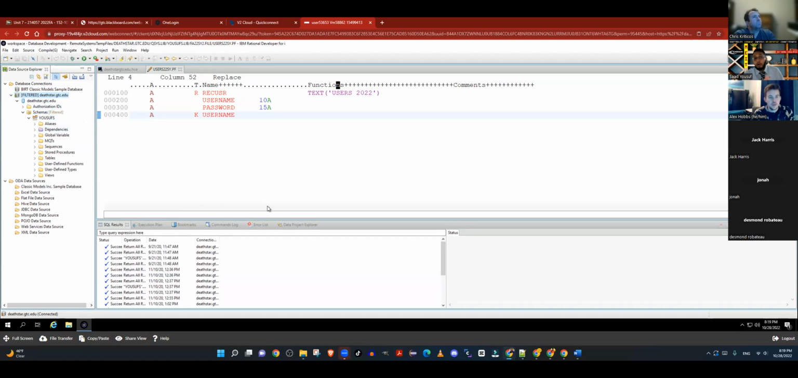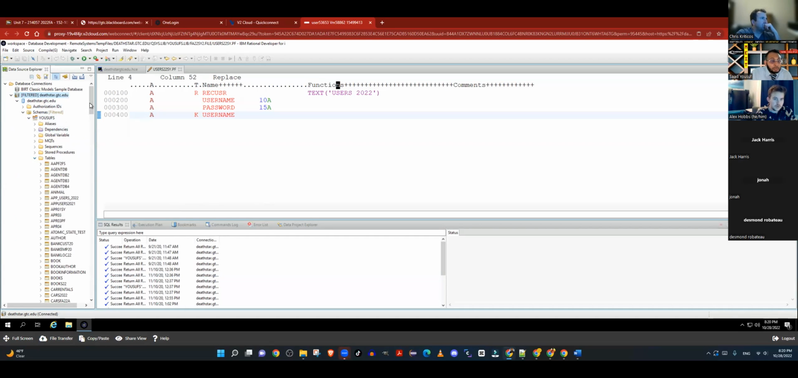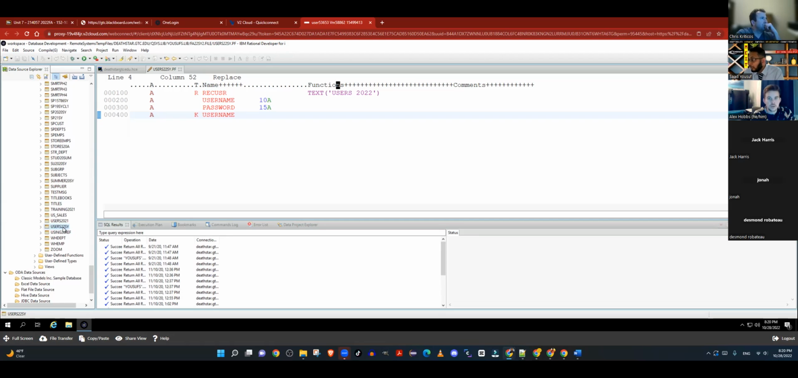Now, when you are in the RDI environment, it treats your physical files as tables, and it treats your logical files as views. So if you're looking for a particular physical file object, you will open the tables folder. Click on the arrow next to the tables. Can you find the one that we just created? Users 22, right? Is it there in that list?